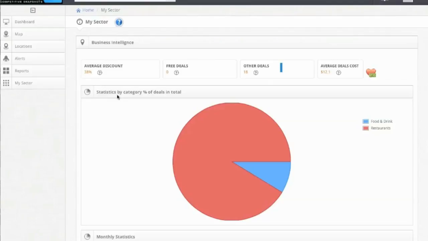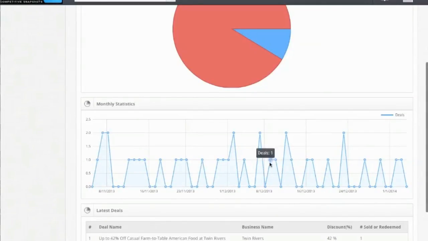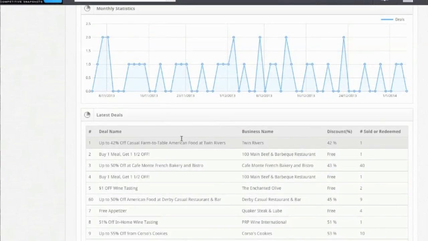And average business intelligence right now, so average discount right now is 38%. And these are the two sectors that would contribute to that, and it's in my neighborhood. So as of right now, for restaurants, I'm showing 18 deals, average deal cost of $12, and then these are your monthly statistics. And then near my neighborhood, these are the specific ones for what I'm looking at for my sector. And these could be within a couple of miles, depending on the settings that I choose when I produce the reports or when I sign up for the service.